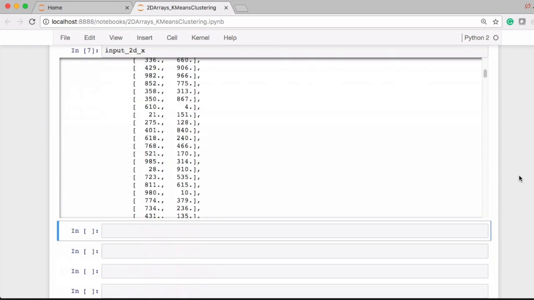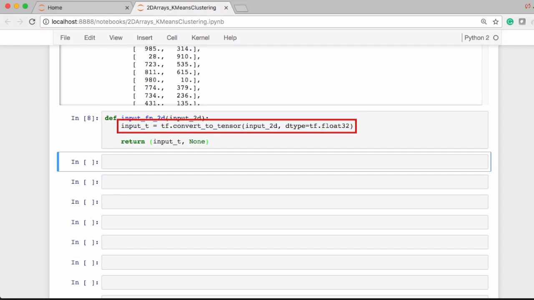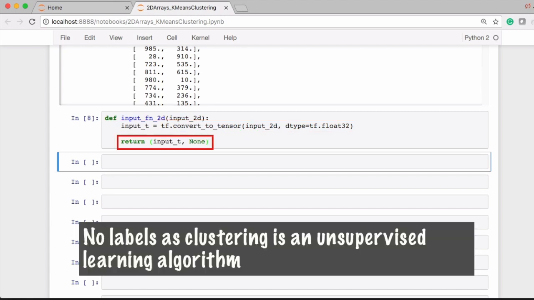The k-means clustering library is an estimator, which means it will require an input function to which we specify features and labels. Remember that clustering is an unsupervised learning technique. There are no labels associated with our input data, which means our input function will simply return the features in tensor form. All the points that we generated at random in two-dimensional space, we simply convert to a tensor. There are no labels and we just return the tuple.